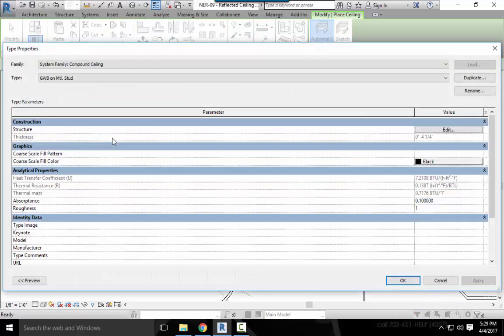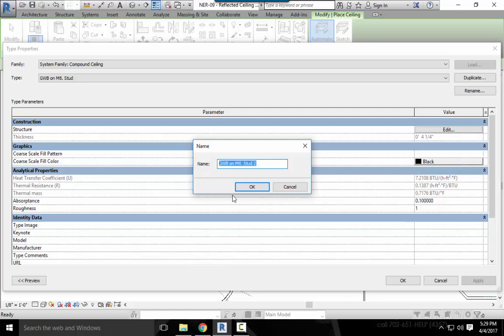So what's the first thing we do when we edit a type? Duplicate it. Absolutely. And it's going to let us rename it. And we want to rename it Wood Veneer on Metal Framing. And what have we said about how we name things?